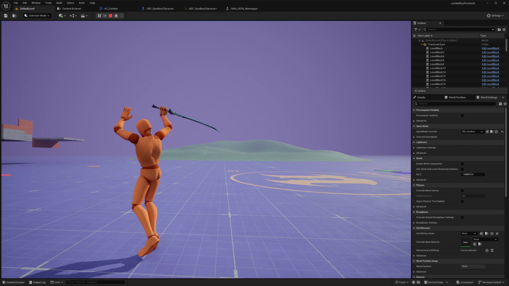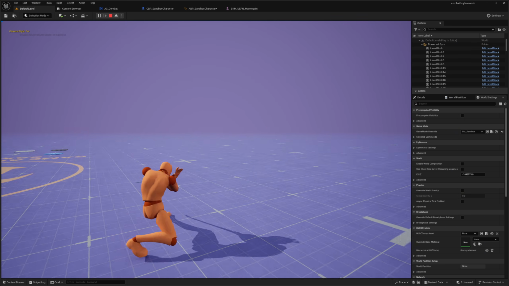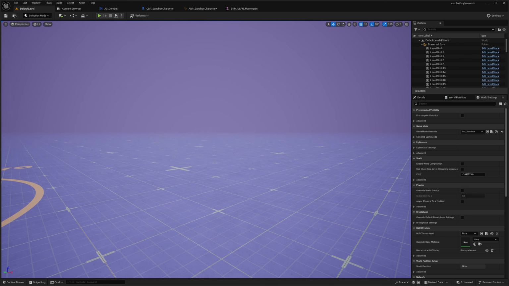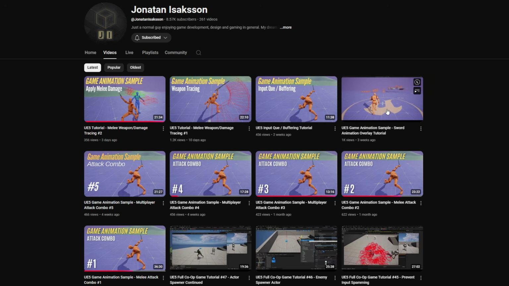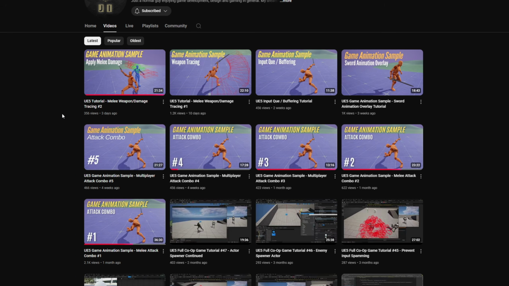And that's how you get some basic combos done in Combat Fury, in Game Animation Sample. As I said, go check out his videos. He's even got this overlay source. He's going to show you how to make it even better than I did. I just did it really quickly. So yeah, definitely go check out his videos. I think his videos deserve way more views than they're actually getting.